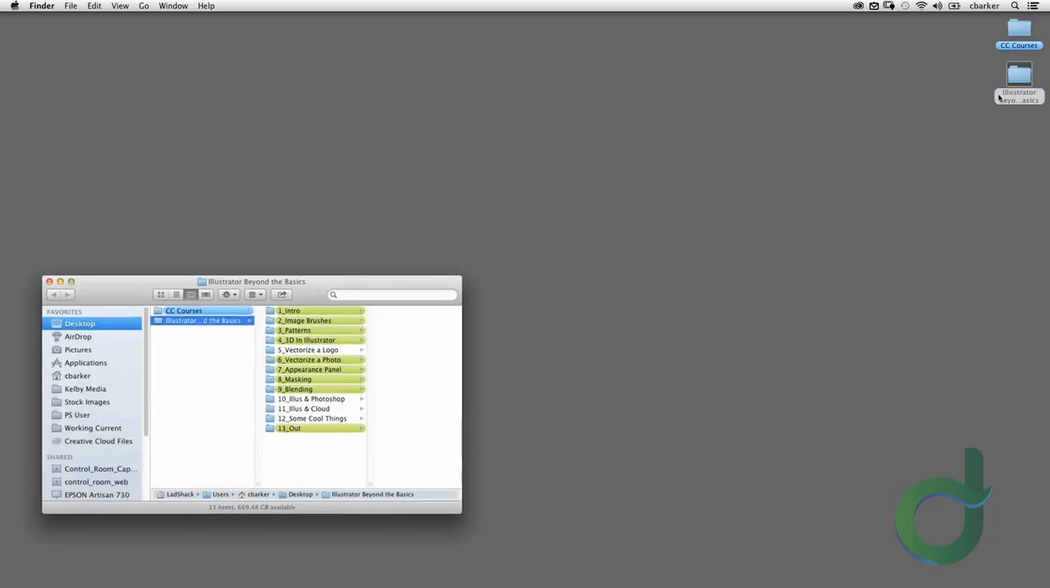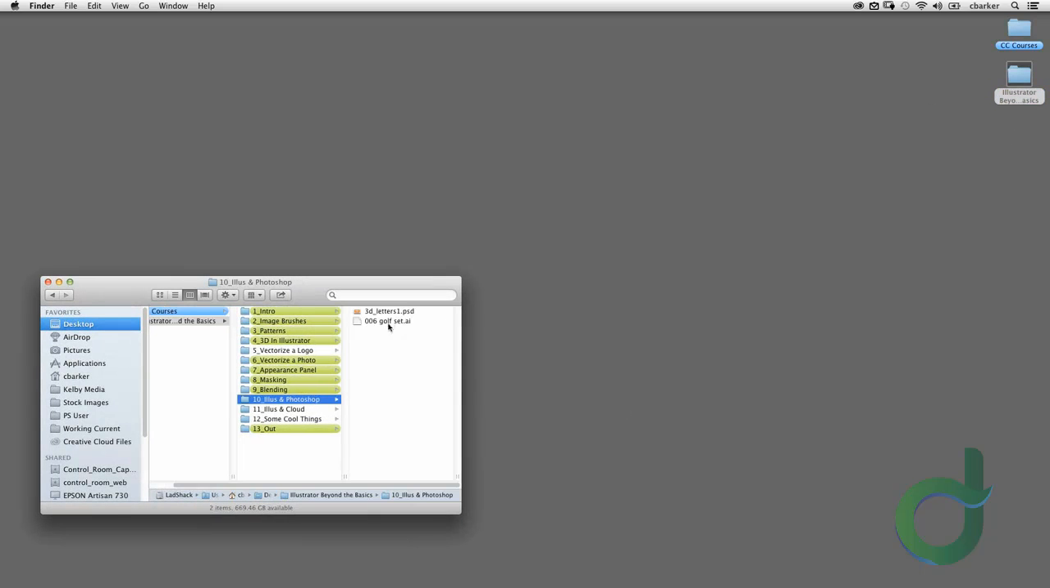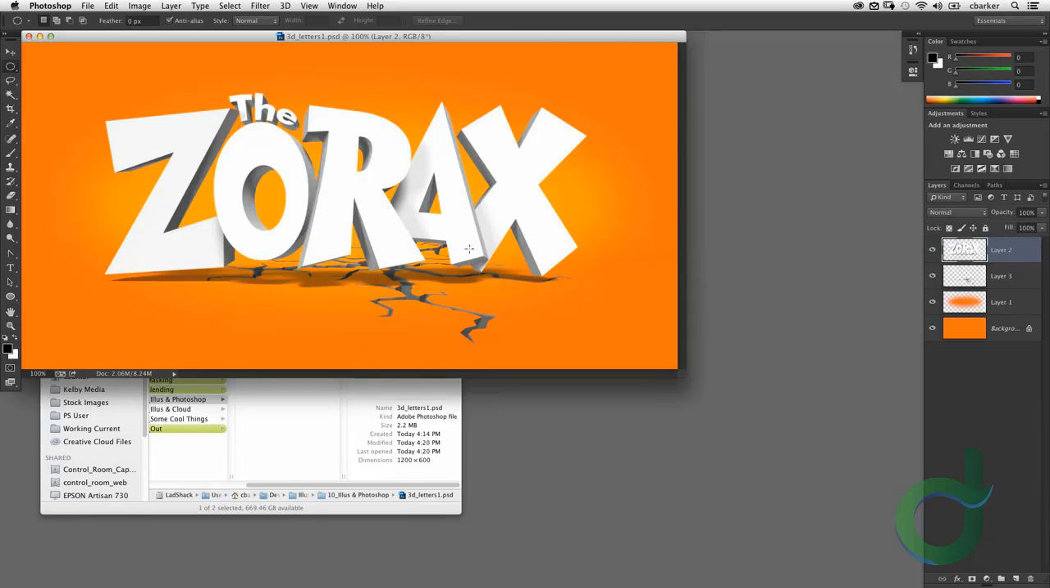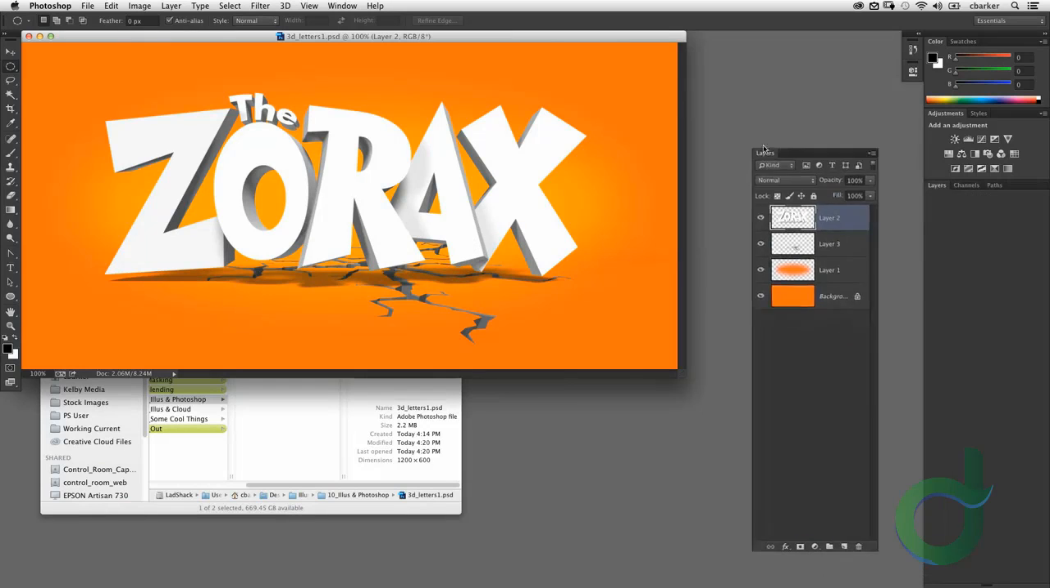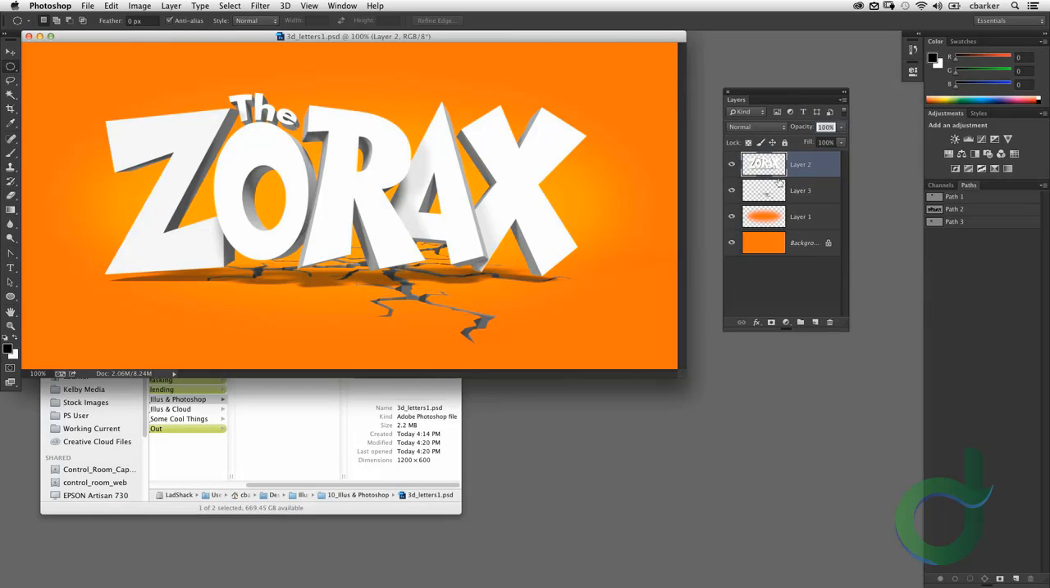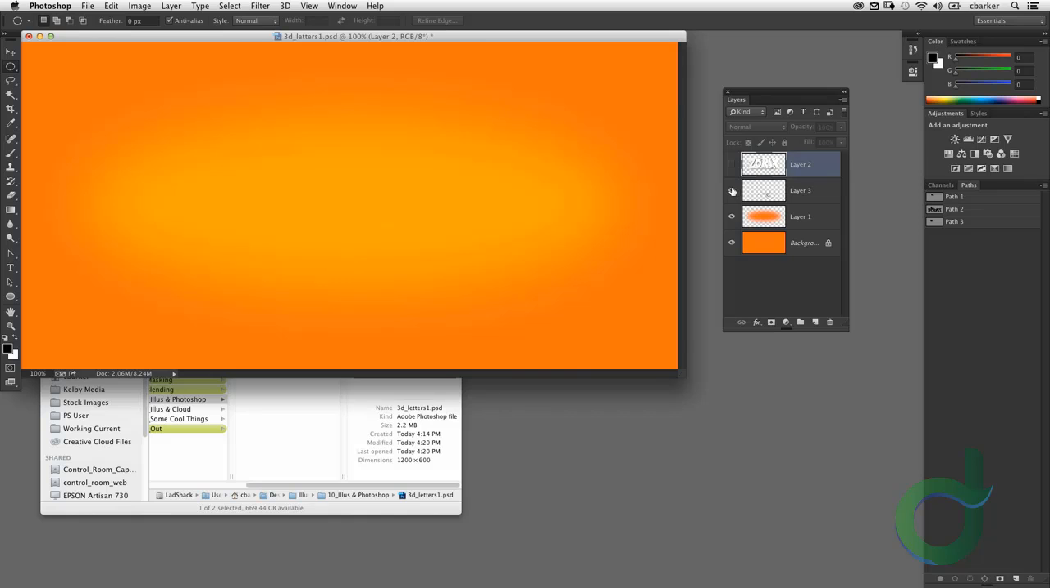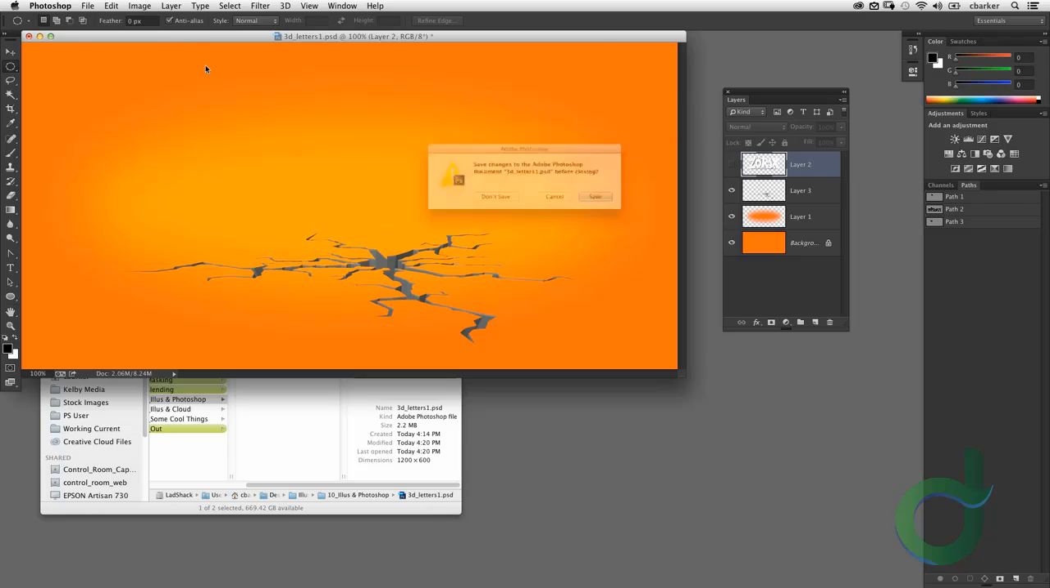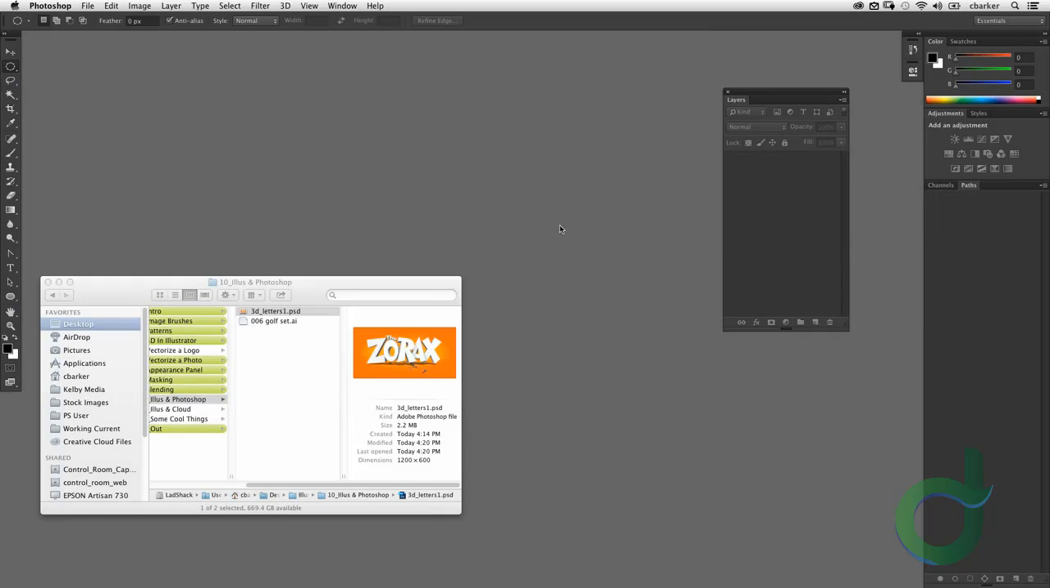Now I'm going to go ahead and open up a document I've got here, something I actually created in Photoshop. And you'll see it's comprised of just a few layers. We've got the 3D text on one layer, which is already rasterized, of course. And the cracks on the ground on one layer, another kind of faded element in the background, and then the background color itself. So a total of 4 layers in this Photoshop file. So this I want to bring over to Illustrator.